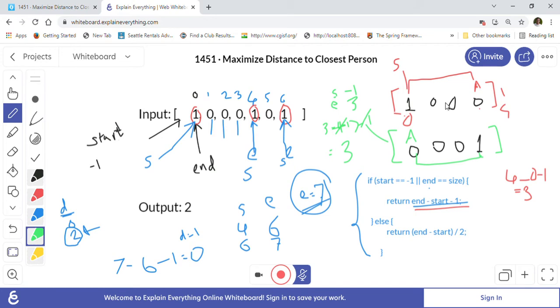So those are the special conditions we have to encounter, and we have to address those. So that's why we have to start with minus 1 and end with size, right? So to handle these two special conditions. So this is the problem, and this is how we can solve it. This is the solution to solve the maximize distance to closest person problem.